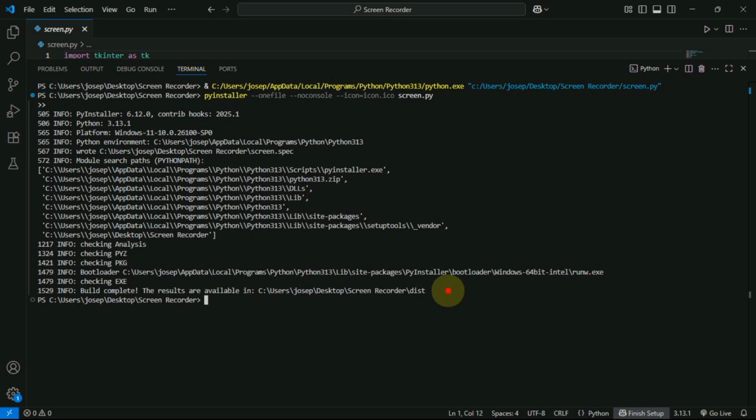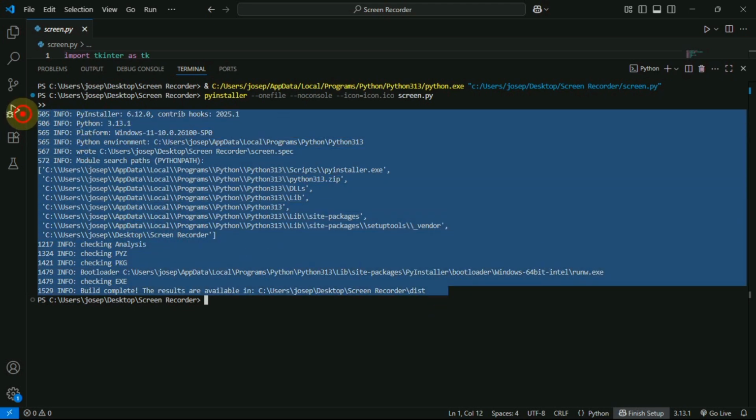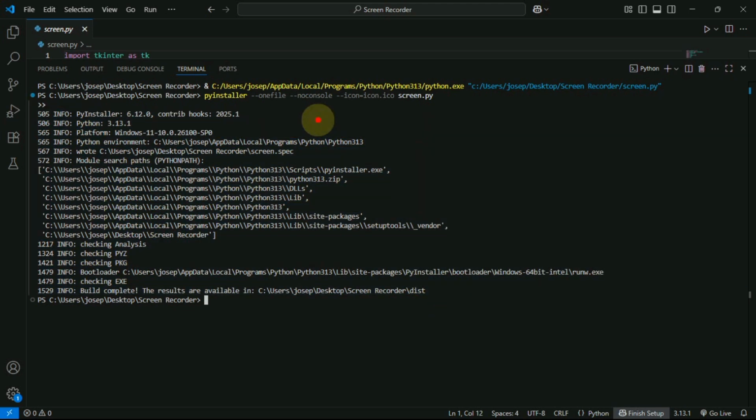If it is your first time to do this, it will write a lot of code here. It will take like 1 minute or 2 minutes depending on your processor. So that is it. As you can see here, it has saved my file to this folder here.